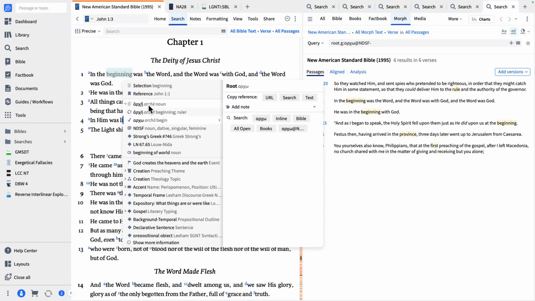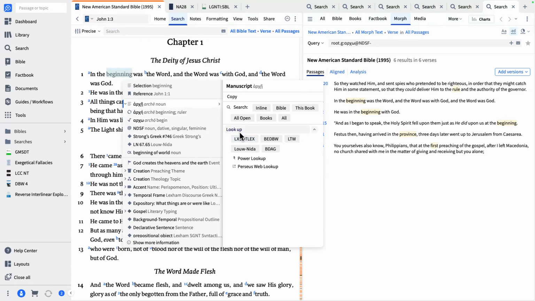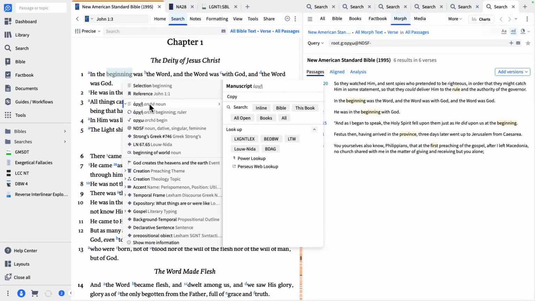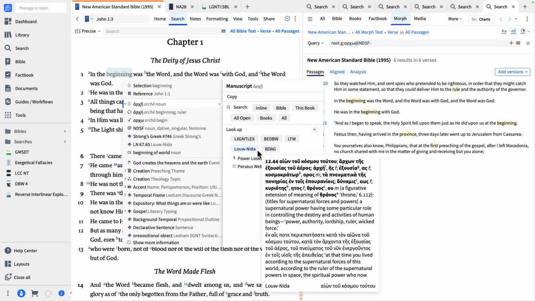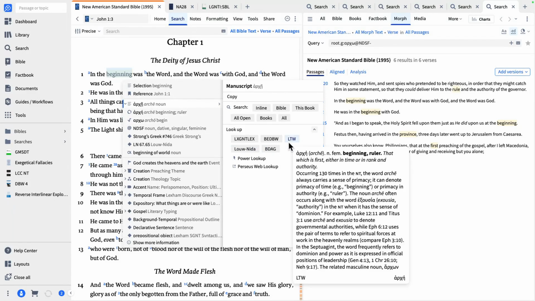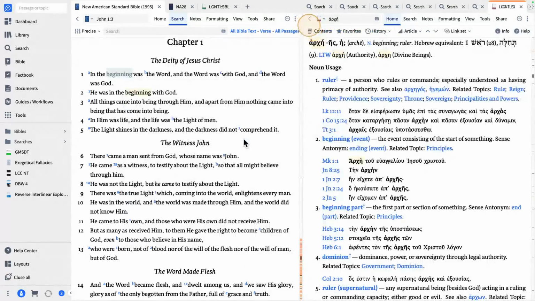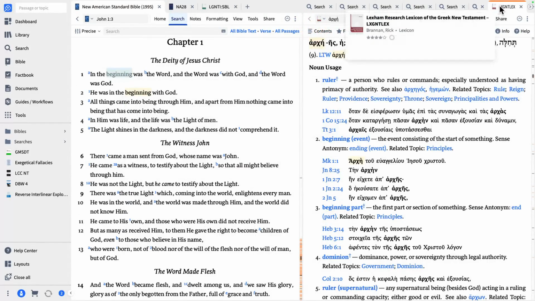Okay. Now let's go back to the manuscript word, and we have a lookup section here. You don't have that in your root. Okay. Now the lookup section is basically a shortcut, and it's a shortcut to specific resources. Okay. So if you see the lookup section, we're going to look up this word in one of these resources. Okay. So if I click on the first one, that's going to open up my Lexham Research Lexicon of the Greek New Testament.